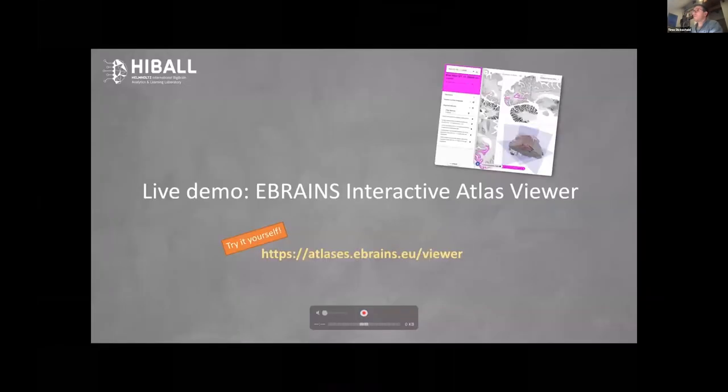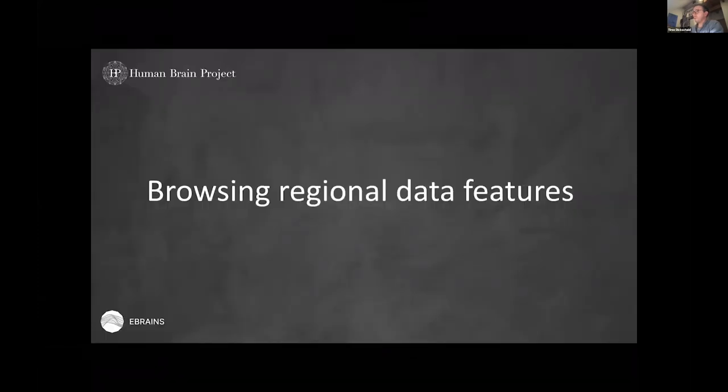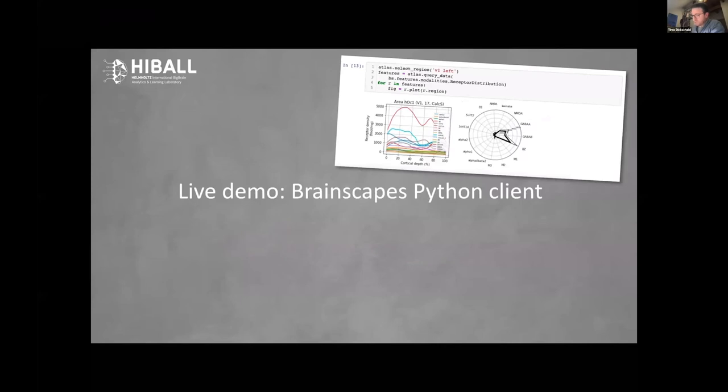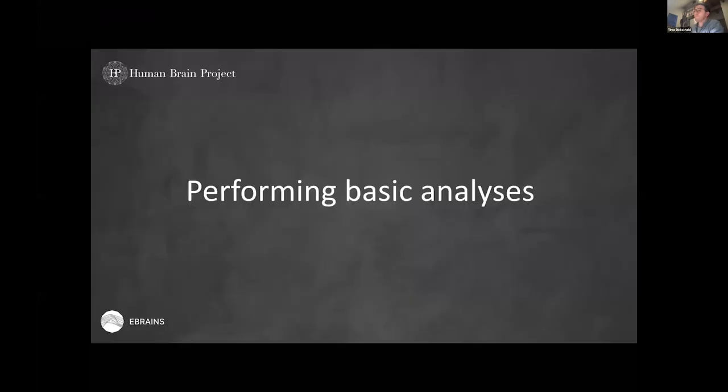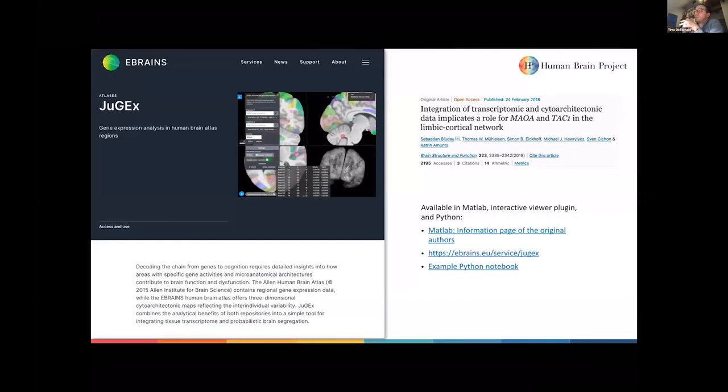So we have now seen how we could browse regional data features with these tools. And as a last example, I want to show you how you also can perform some basic analysis using these tools. And this is something we are doing a bit more in the next years. In the past, we have not concentrated so much on analysis, but there's one tool that I want to show you today, which is available already.